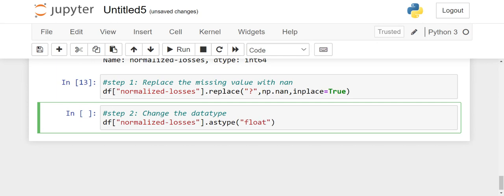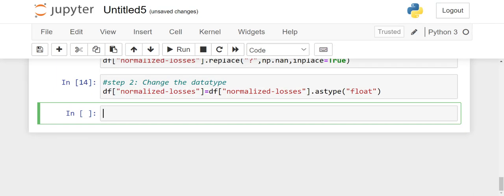But we see that there is no parameter of inplace in astype. So in order to make permanent changes, we will assign to the column itself by putting the name of the column. df['normalized-losses'] equals df['normalized-losses'].astype float. We'll run this, and the next step, step 3, is to get the mean.